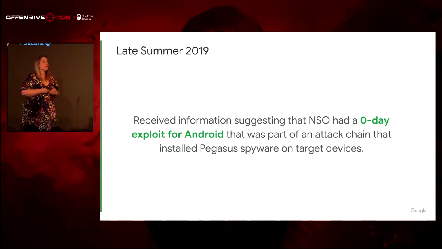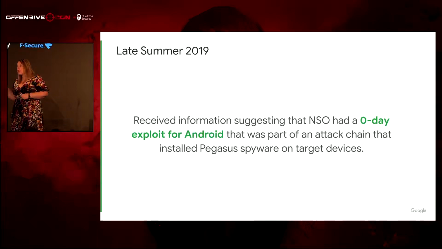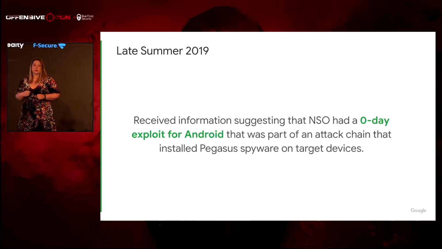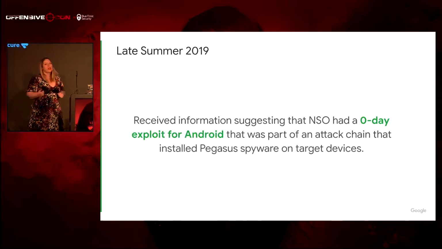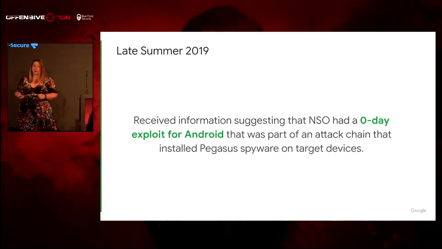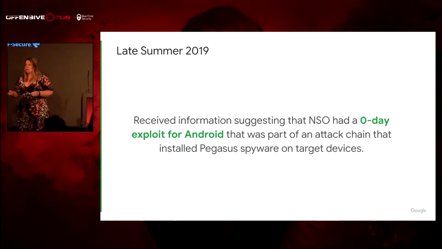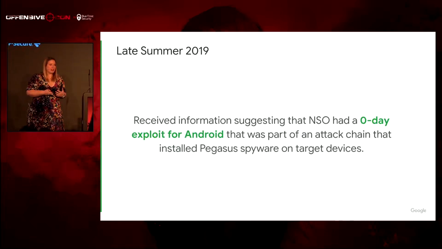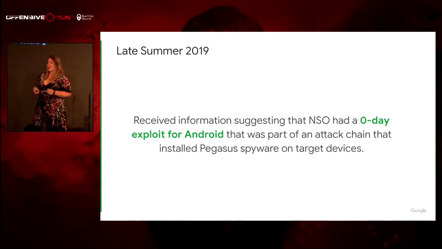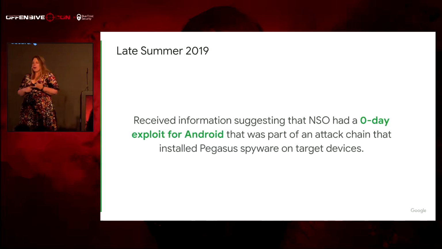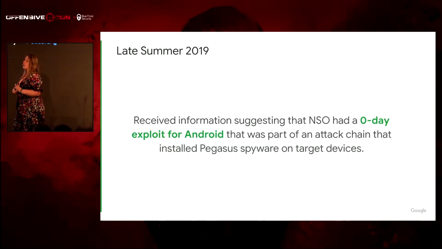There's a lot of people from a couple of different teams within Google, and we receive information saying, hey, we've heard that NSO has a 0 day for Android, and they're using this to install Pegasus spyware on target devices. What do y'all know about it? We're all sort of looking back and forth at each other like, do you have any other details? We haven't heard about this. What's going on?